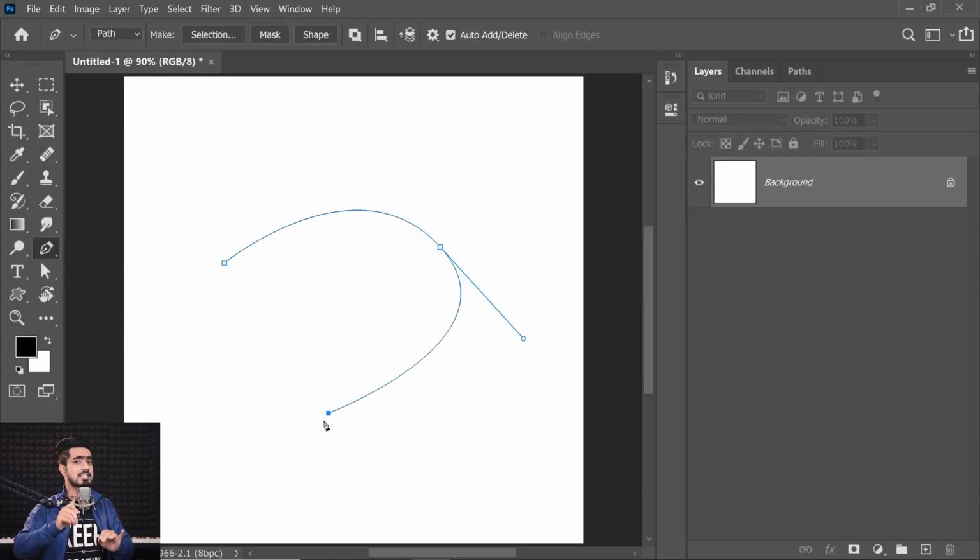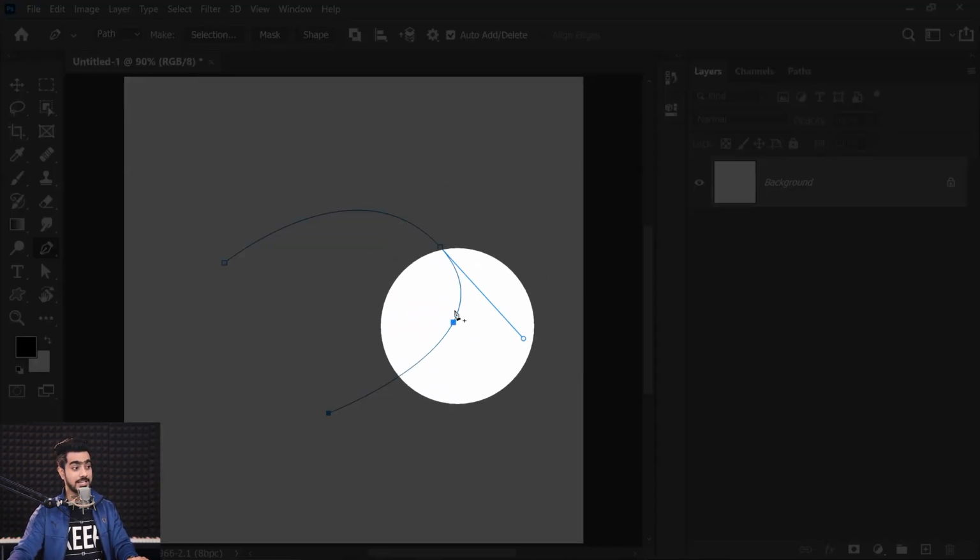Even if I just clicked it, I didn't even click and drag, this handle influenced it, creating this curve. The pen tool does have a lot of applications which we will discuss. It can create shapes, it can make selections. However, you might ask, why use the pen tool?